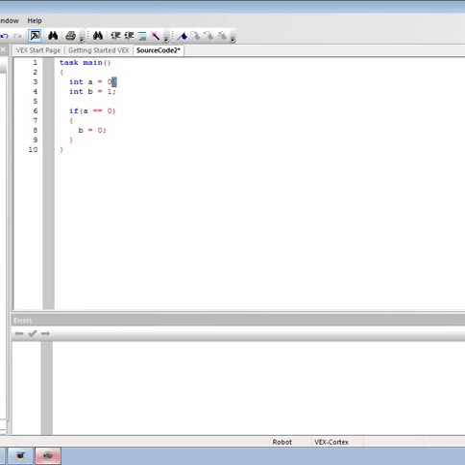Notice how at the end of my line I have a semicolon. That's a terminator for commands. Anytime you have a command, you're going to have a semicolon after it. Some things that aren't really commands, you won't have them after, like task main doesn't have a semicolon after it. If doesn't have a semicolon after it. Basically, if it has a pair of brackets, you're not going to put a semicolon after it.